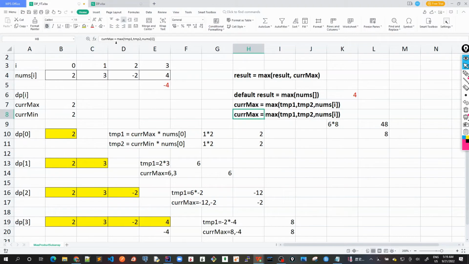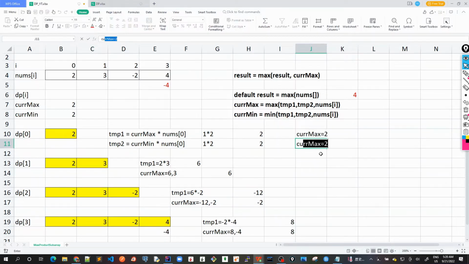Similarly, current min would be the minimum of temp1, temp2, and the number itself, because we have to calculate both current max and current min, like we are using these two formulas as a sliding window. We have to calculate for all of them. So after doing this, the current max is the maximum of temp1, 2, 2, and 2, so it would be 2. And similarly, current min would also be 2, as we have given here.